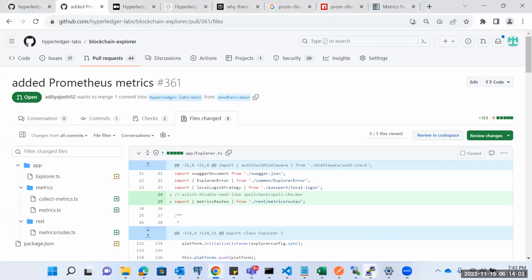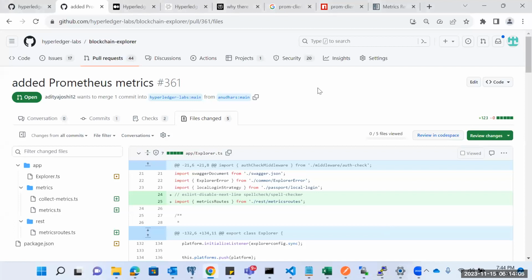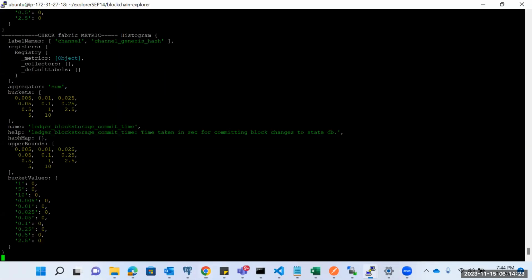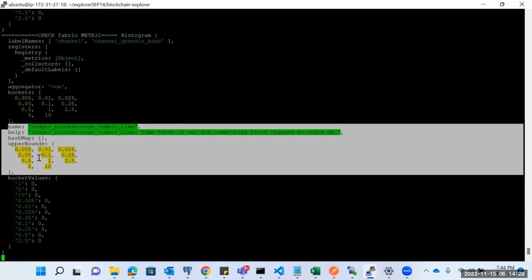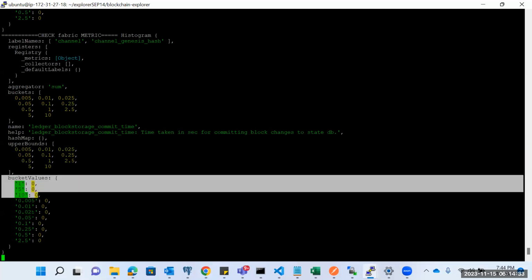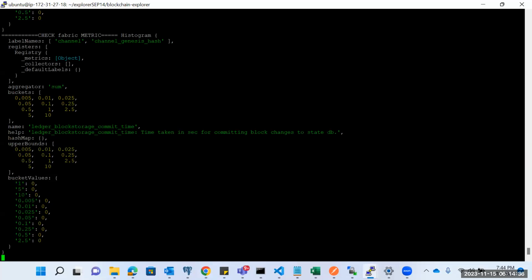Hi, Arun. Since I was implementing the metric related changes into our Explorer application, like we last discussed, with reference to that, Arun, I have picked one such metric, ledger block storage commit time. I am able to listen to that metric in our Explorer application. As you can see, I can get these upper bound histogram values and these bucket values. All these things I'm able to get. But within the hash map value, currently I'm getting an empty hash map value.